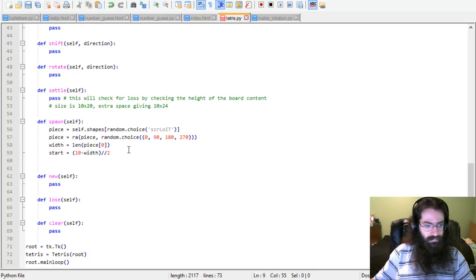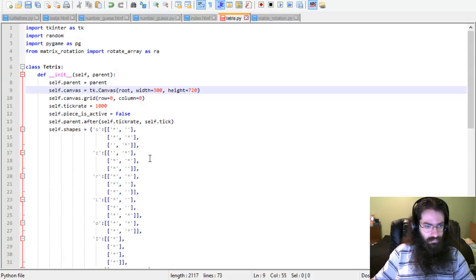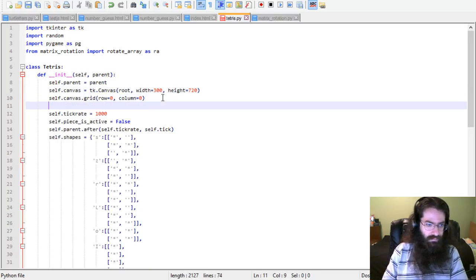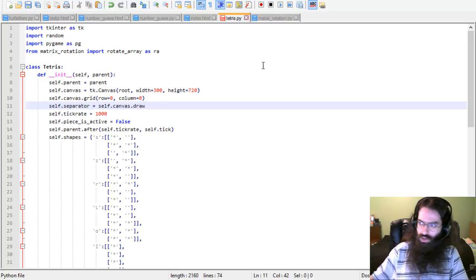Let's see. How about a separator that shows where our line is? Equals self.canvas.draw. Is there a draw line? Let me check fbot.